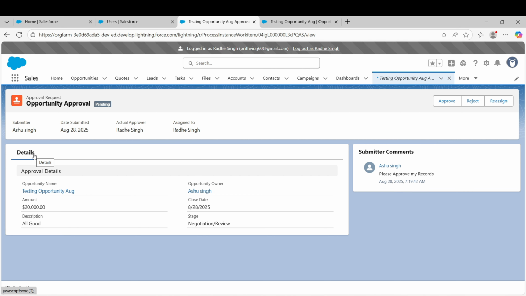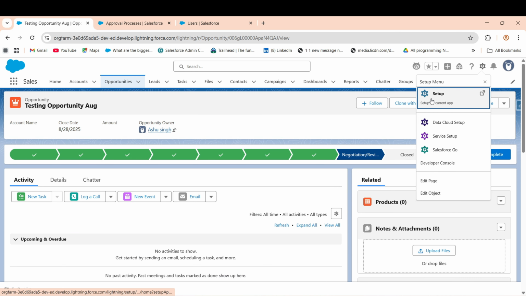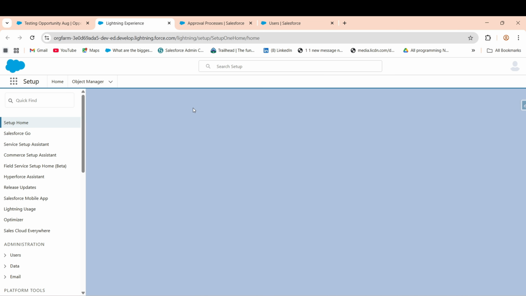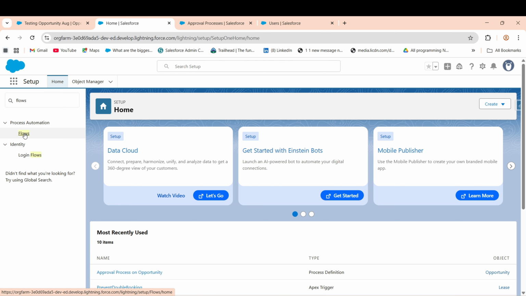So we go for a custom screen, that is creating a screen flow. Once the screen flow is developed, we will be able to achieve this requirement. Let's create a screen flow. Click on setup, so I'm landing on the system admin part. In the quick find box, search flow. In process automation, here's the flow. Click on this flow.